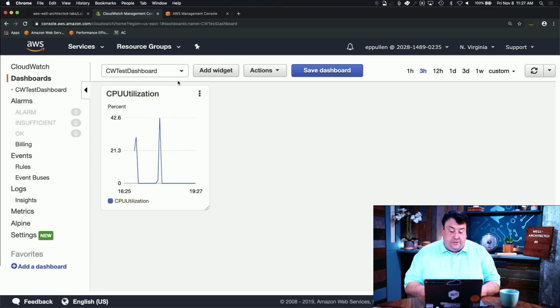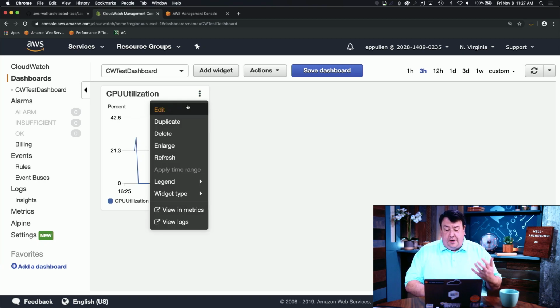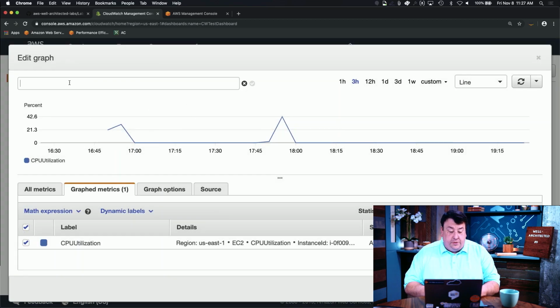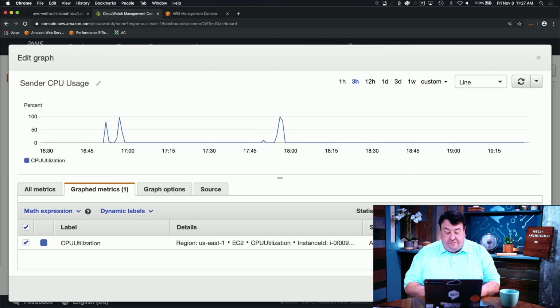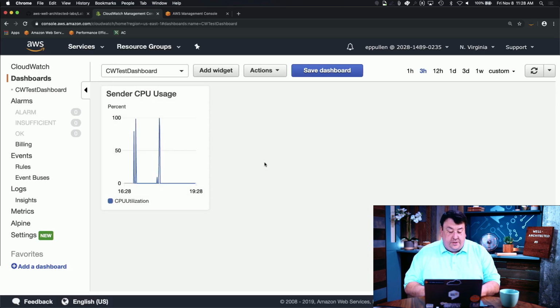So we've added this particular dashboard widget. And we can do a lot of things with this one individual widget. We can edit this widget. We can give it a name, so we know this is the sender CPU usage. And we can say that's what we want to do. We can change the period of time in which this metric is generated. So let's just say we want to go all the way down to 5 seconds and see a little more granularity on that. And we can update those widgets.